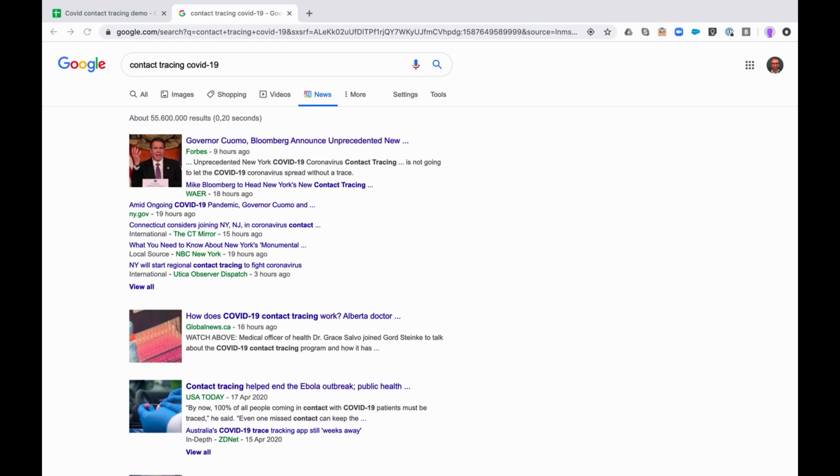To illustrate something really powerful that we've been experimenting with at Neo4j, which is actually something that may affect all of us in the next couple of weeks and months, which is contact tracing. What is this? It's all over the news. You can see it on Google or wherever you get your news.